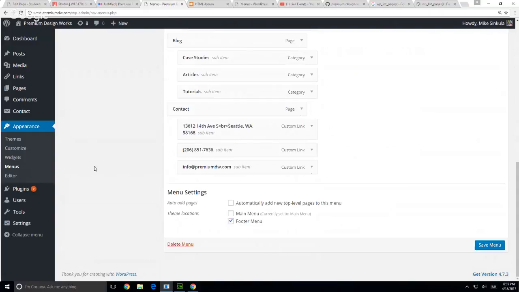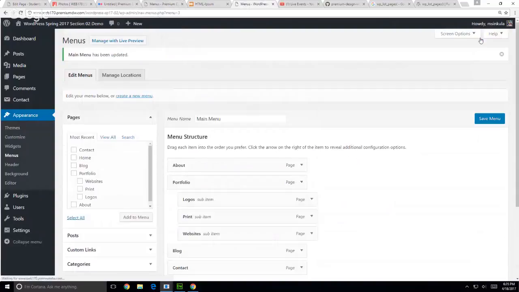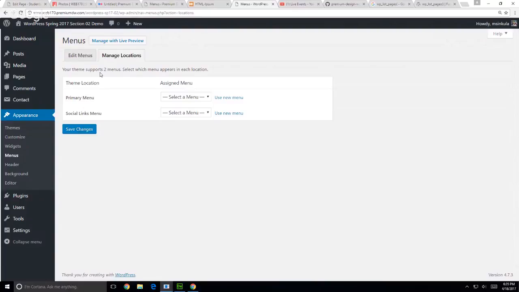Save menu. Now that I've saved the menu, I have to tell the menu where to show up. Again, this theme comes with a primary menu. There's a hotlink. What happens if I... nothing. Oh, it's got the thing. Primary menu, social links menu. So I'm going to say, assign the main menu to the registered primary menu.